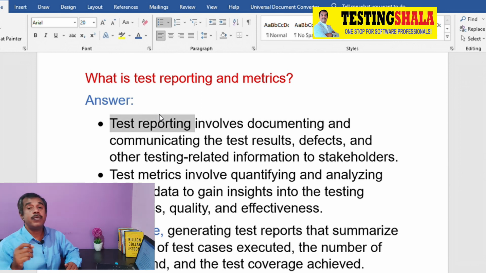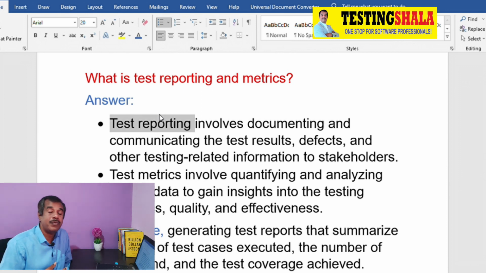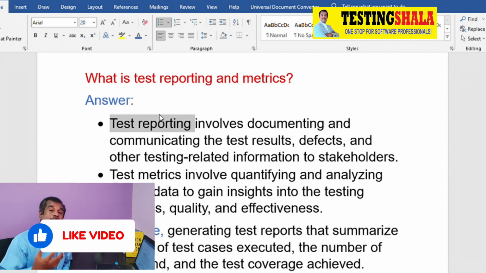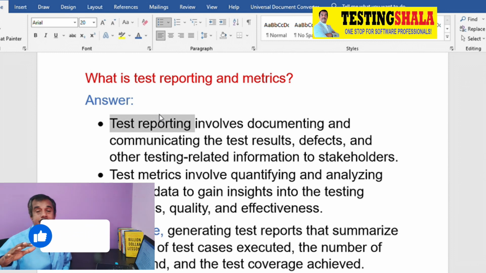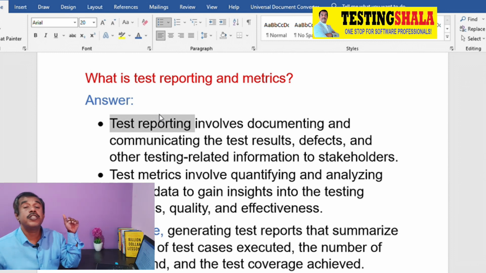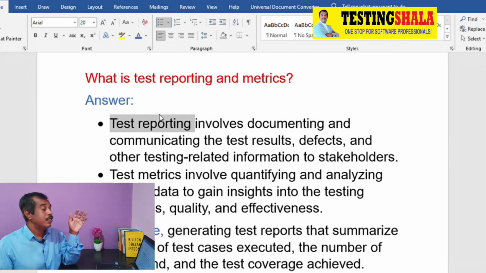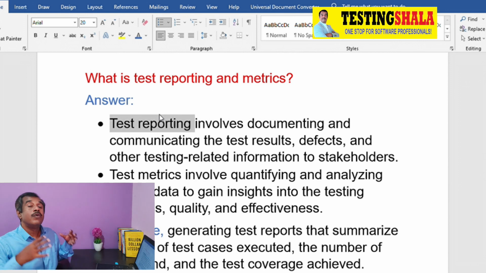And also we publish various testing metrics to measure our progress, what kind of issues we are facing, and what kind of challenges we have. By going through the test metrics, we can easily assess the situation of the testing project. That is how test reporting plus metrics helps us tell the stakeholders what the situation of the testing project really is.